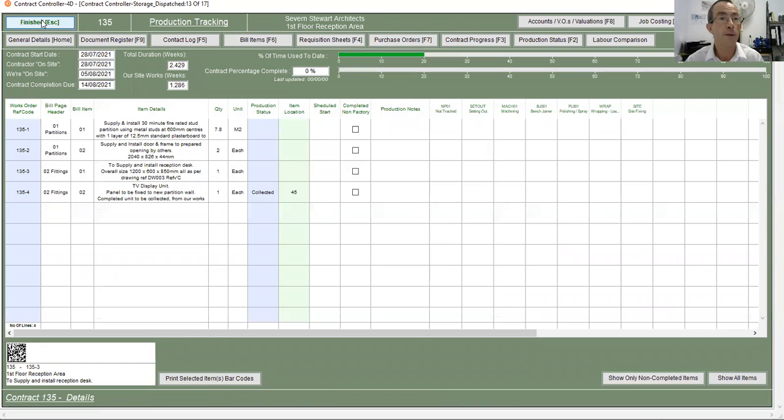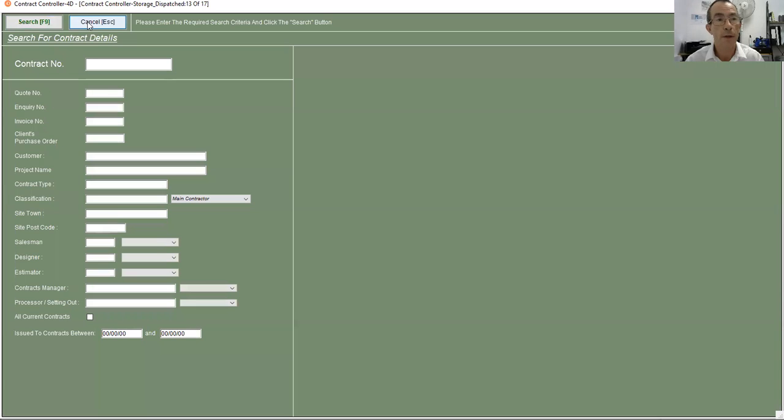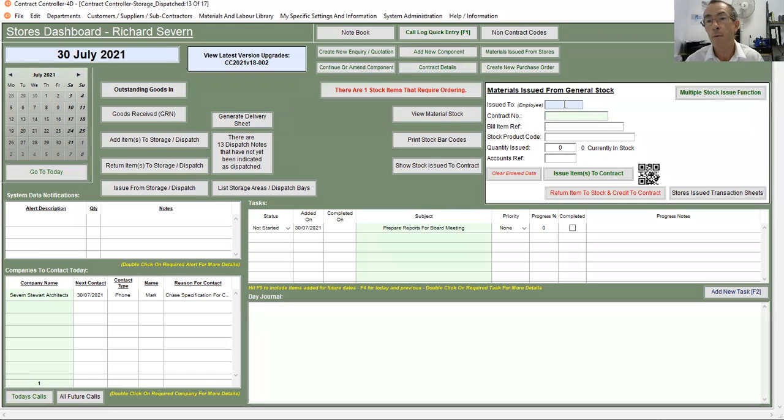So if I come out of that and back to my dashboard, I want to allocate some materials to that, using the QR codes that are generated from production. First of all, I will say who we're issuing this to. We're going to issue these materials to Howard because he's come to me. He wants some draw runners, let's say, for the unit. We need to scan the contract number and the item that it's on.